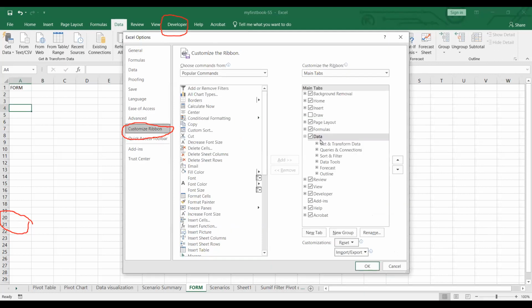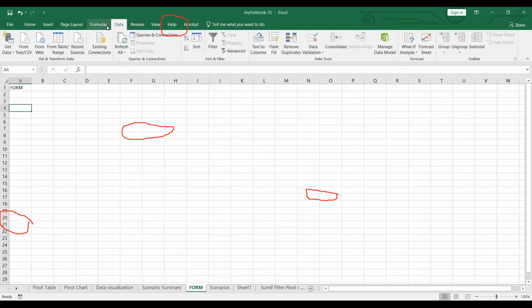Then on the right-hand side you will see a Developer checkbox. If you want it on, you tick Developer and then click OK. If in the future you don't want to use the form and it makes your menus messy, just uncheck Developer and then click OK. You can see that right now on my screen I don't have the Developer tab anymore.